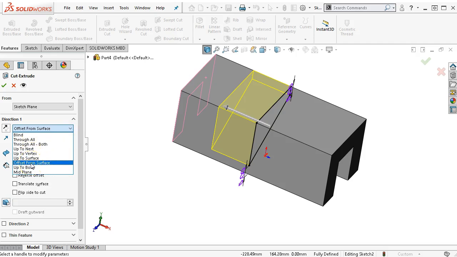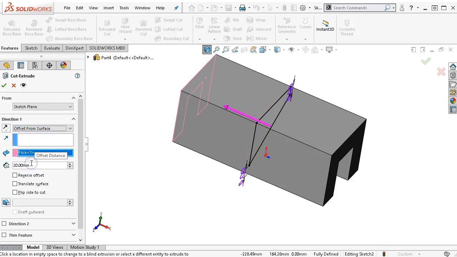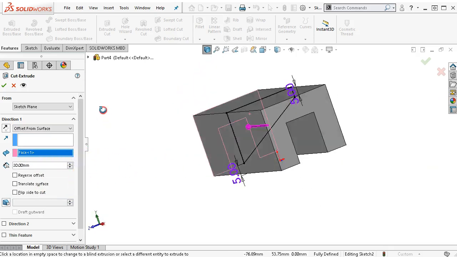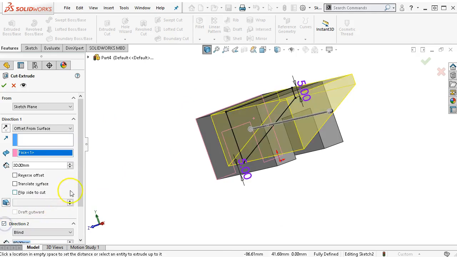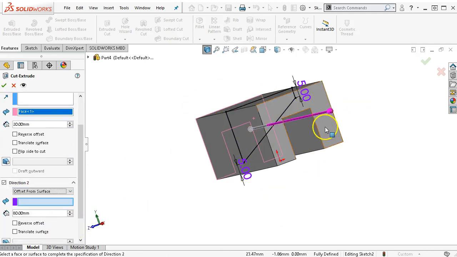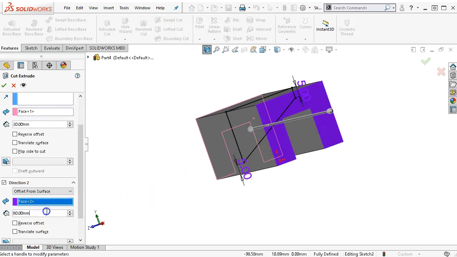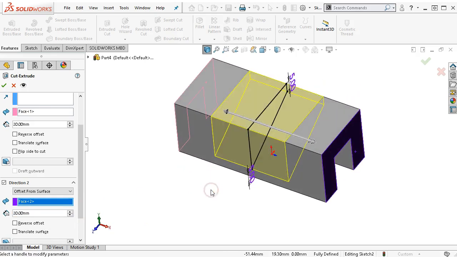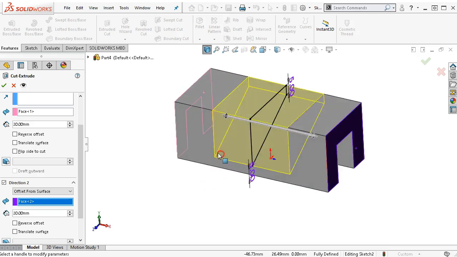So let's go offset from surface one more time. And, oh, sorry, I did that. Offset from surface 20 millimeters. Looks like still have the face. I need to be in direction 2 for this one. That's what I was looking for. And we're going to go offset from surface again. And it's also going to be 20 millimeters. And we're going to look at the preview to get that result.